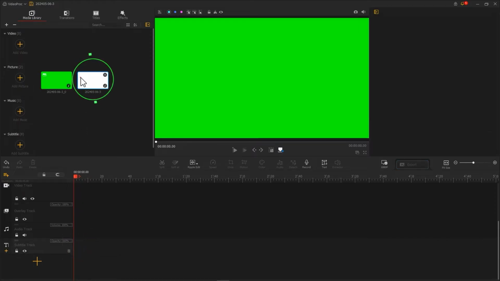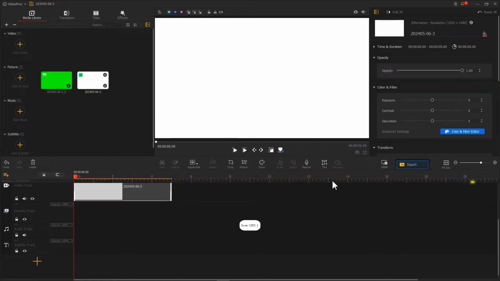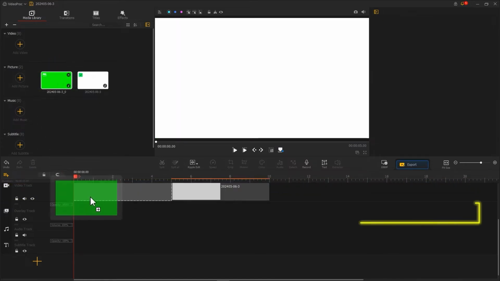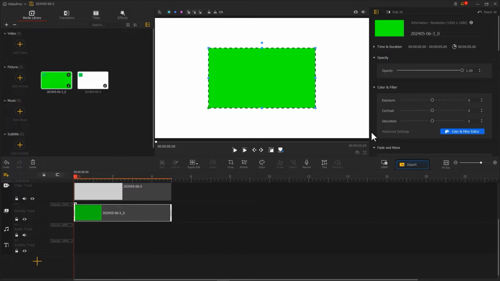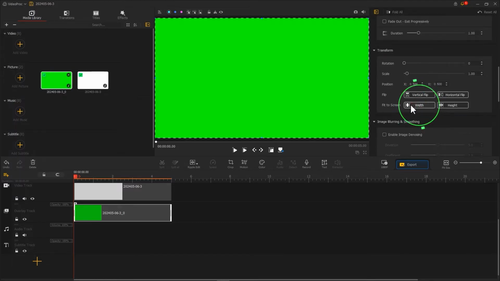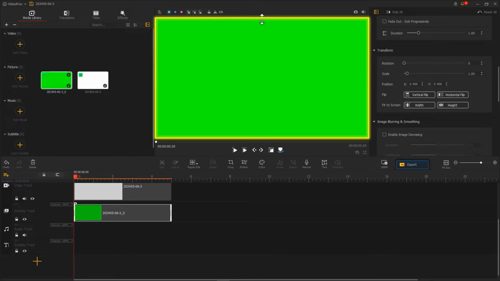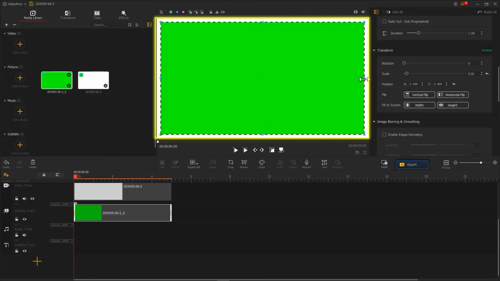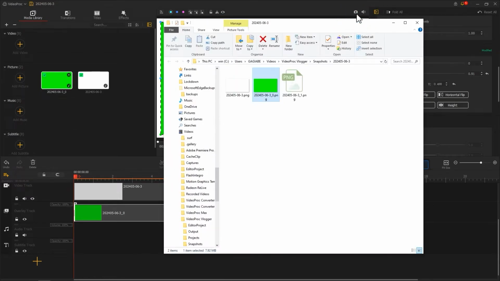Then, we drag the white image into the video track. Drag the green image into the overlay track. And let the image fit to the screen. Then in the preview window, we drag the border of the green image to make it slightly smaller than the white image and leave a border around it. Next, we take a screenshot of this image.